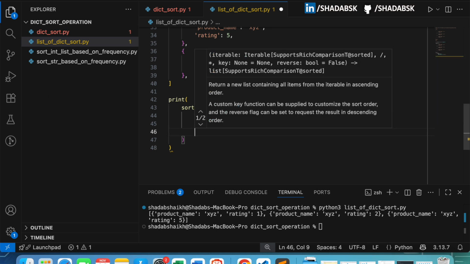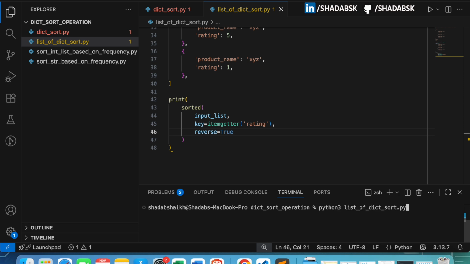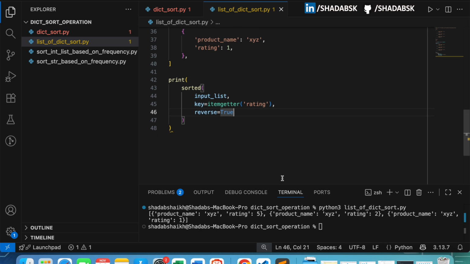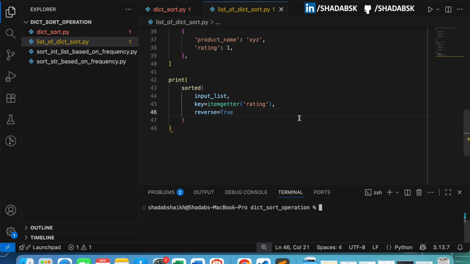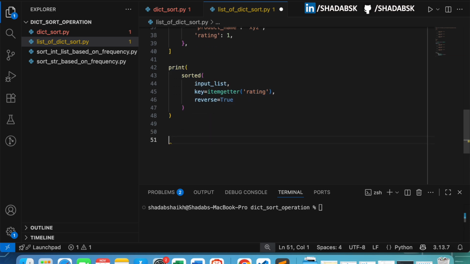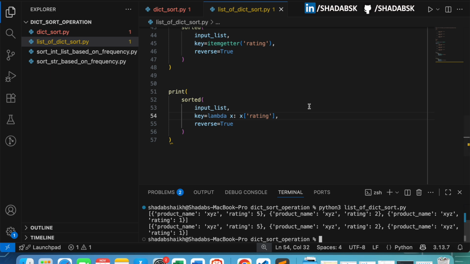If you want this to happen in the descending order, you can just pass reverse is equal to True. And a similar thing we could have done over here also. So now the rating will be something like this. It's not a hard and fast rule that you need to use itemgetter only. You can directly use the lambda function. Key is equal to lambda x colon x of, and here you pass the basis on which you are sorting it. The output will remain the same, right?